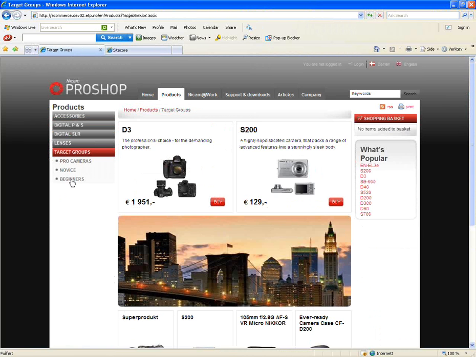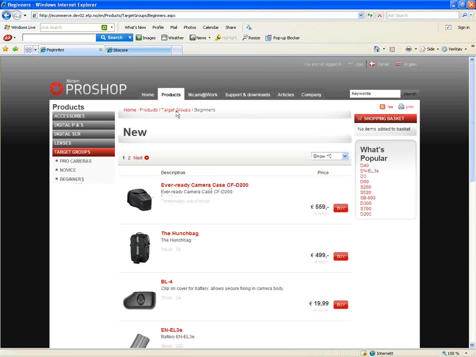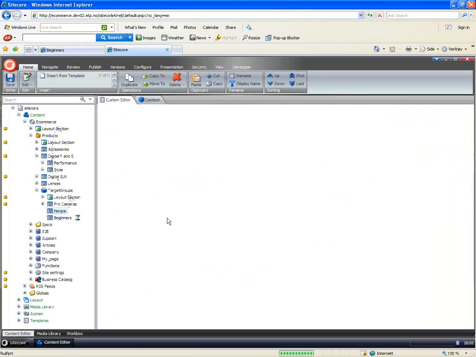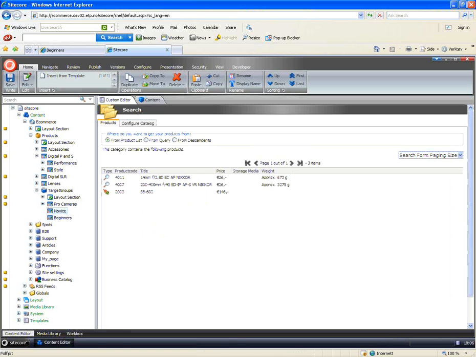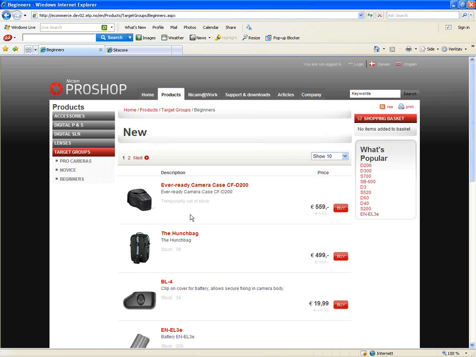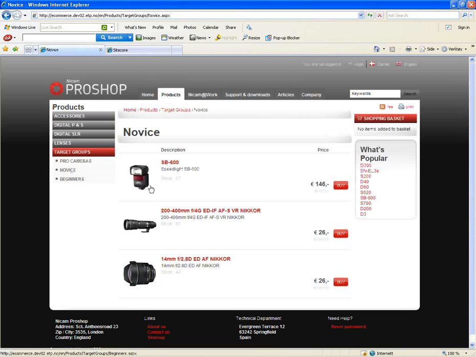On the site, it looks like this. And this is target groups, beginners. If I go to this category, what you'll see is that it gets its products from a query. Novice gets its products from a product list. But beginners here, which gets the products from a query, looks the same, and Novice looks the same. So the benefit of this is, of course, that you can have a lot of entrances, which I've already said.